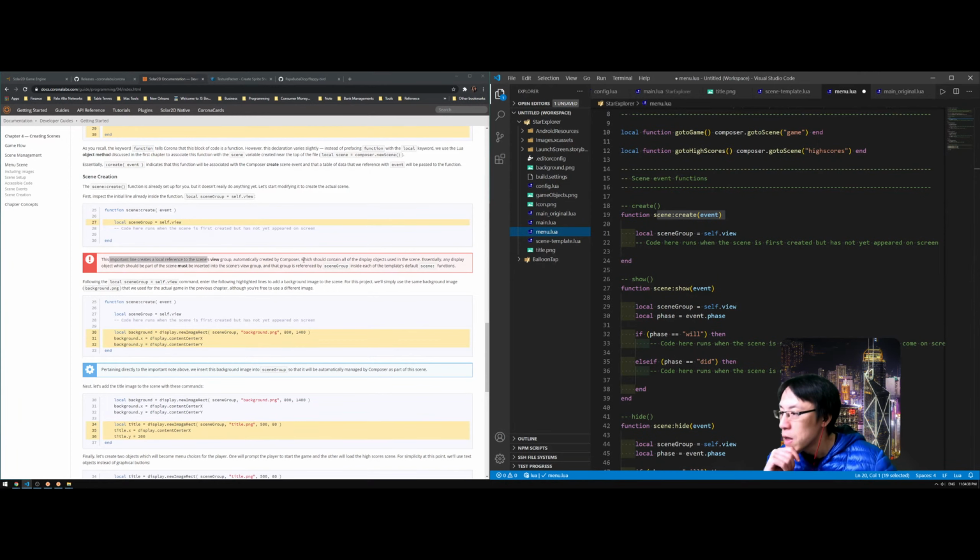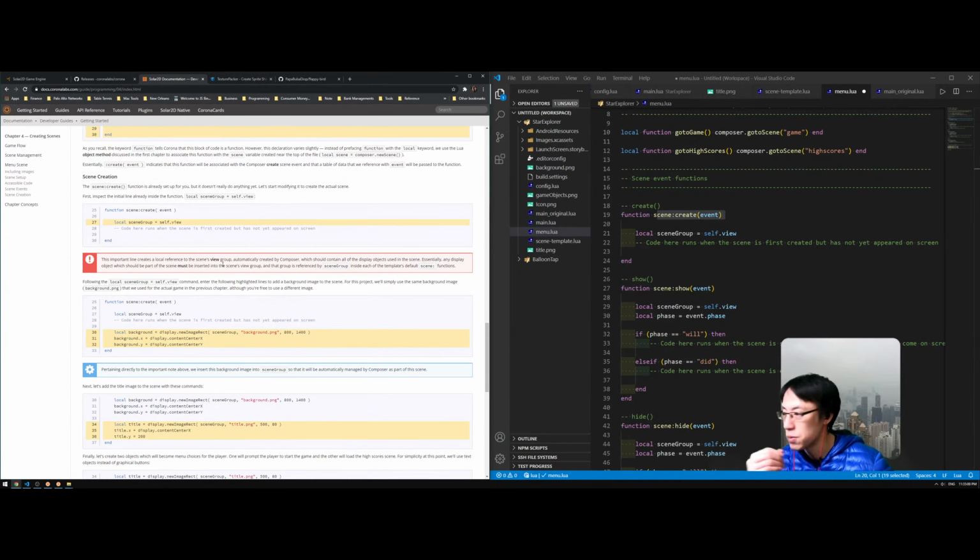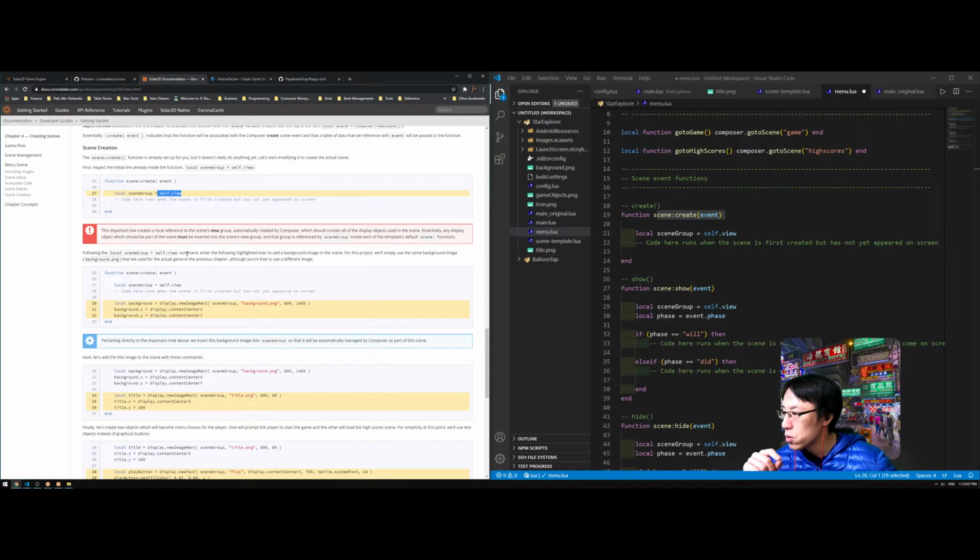Let's see. It should contain all of the display objects in this scene. So it's a view group, not a display group, and it contains everything. Essentially, any display object which should be part of the scene must be inserted into the scene's view group. And that group is referenced by the scene group inside each of the templates. Essentially it's just self.view.